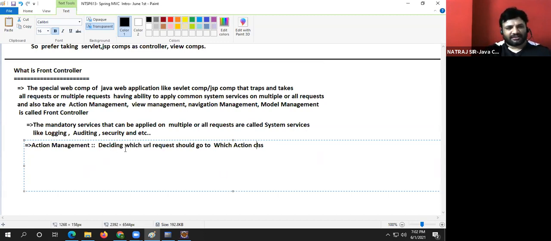Okay, deciding which URL request should go to which action class, which Java class, to process the request.